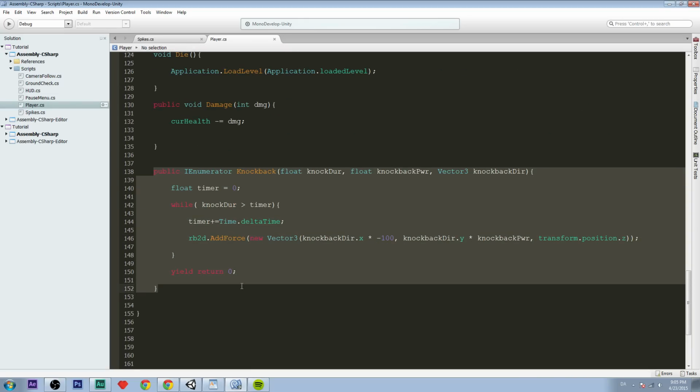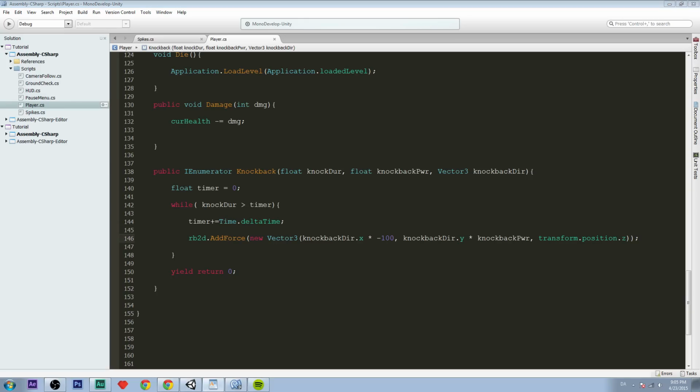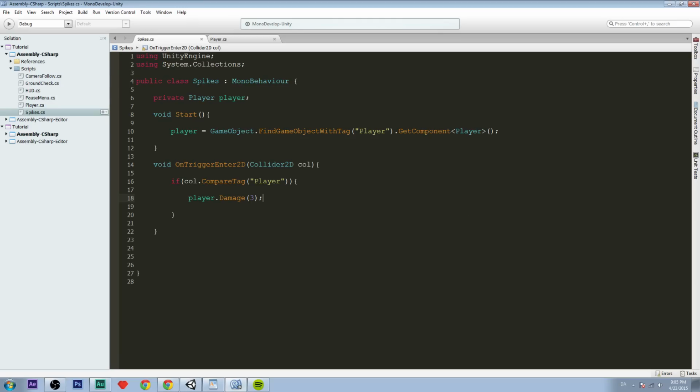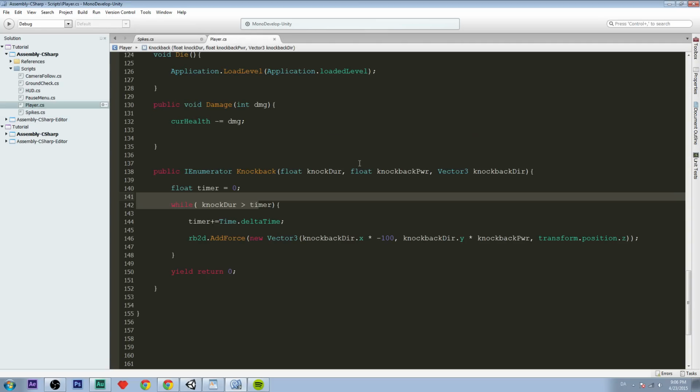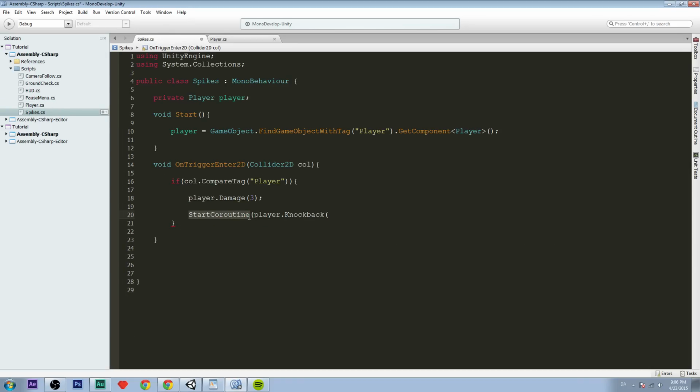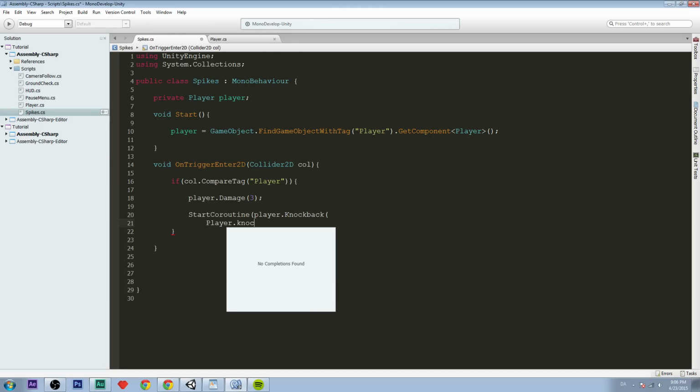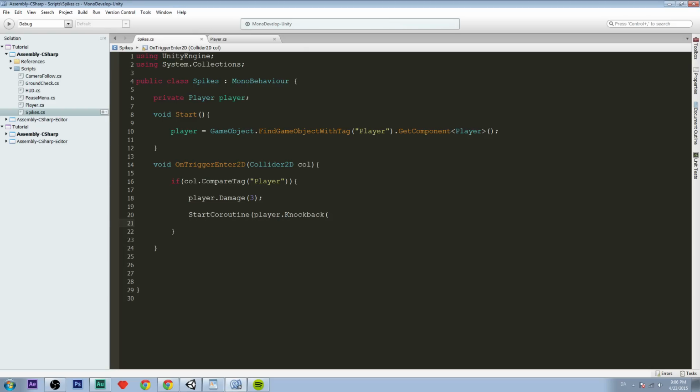Now we are going to do it so we can call this function. Excuse me, I'm still a little bit sick. In the spike script, when we get into the trigger, we want to add the knockback. The way we are going to do that is by saying StartCoroutine, and then player, which is this variable right here, dot Knockback, and that is going to take these that we input here. We are starting this instead of saying just a normal function, player.Knockback, like this.